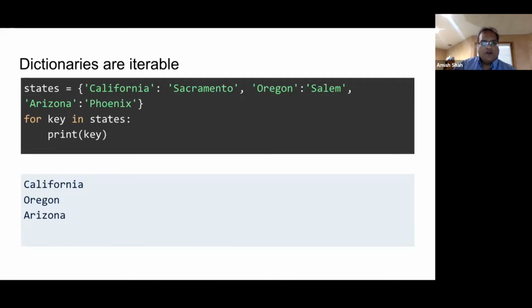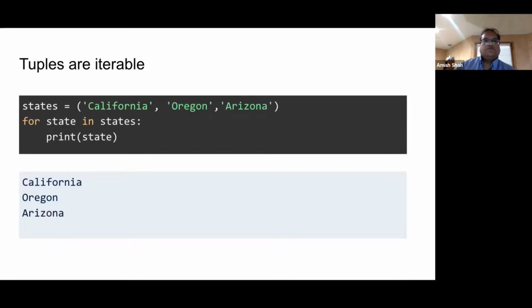Now, going back one slide, one thing you might notice here is that the values returned from the stream are in order of insertion. This has only been the case since Python 3.7. Before that, what we used to get back from the iterator was in random order. Tuples are iterable as well.